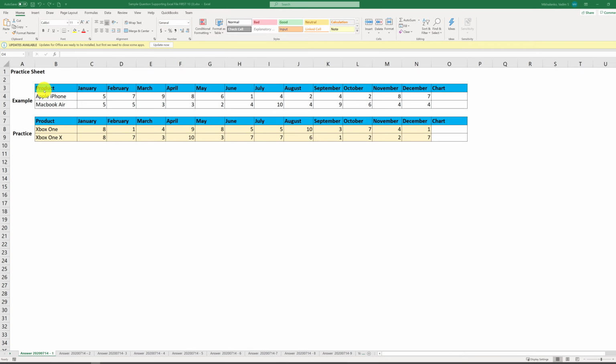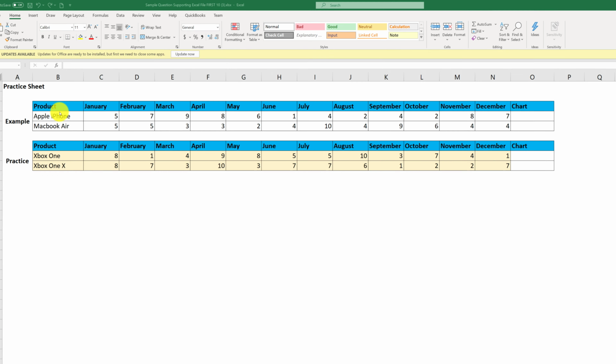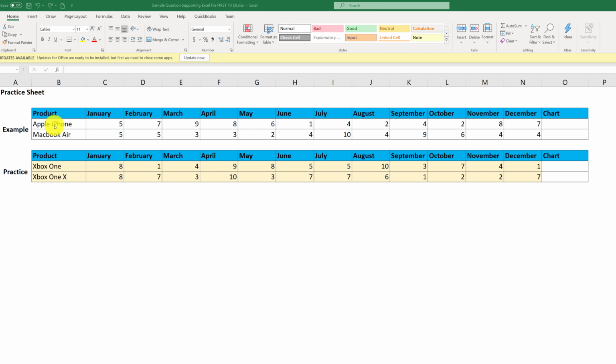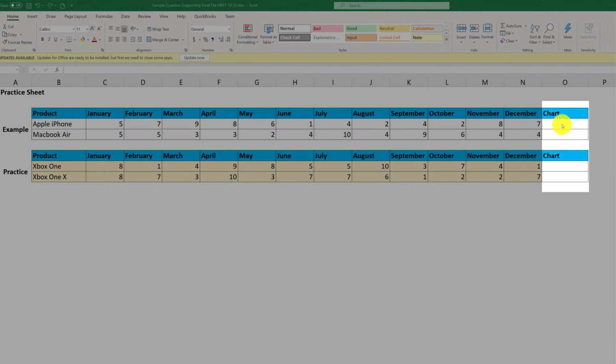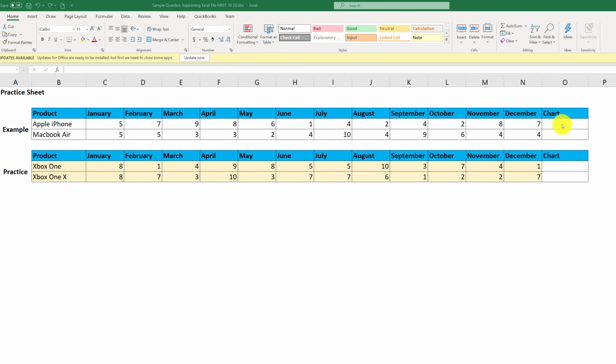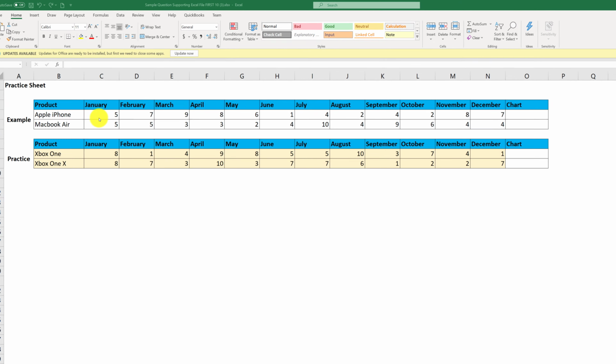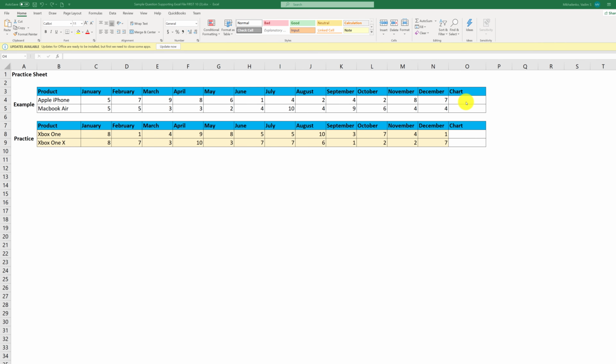Let's look at this Microsoft Excel example. You have a table which has the product names, Apple iPhone and MacBook Air, and then you have months in a year from January until December with certain sales values. And then you have a space here in one cell where you would need to insert a chart. The best way to represent the data of the sales from January until December would be a sparkline.